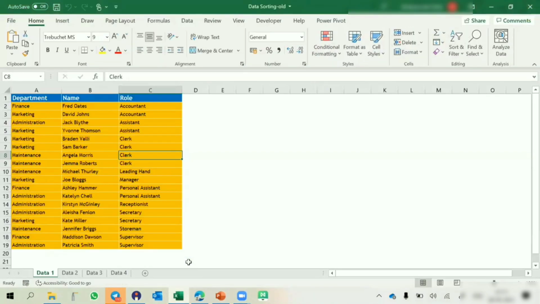Now in this file, we have 4 sheets. In the first sheet, we have this one, data 1. These are some employee data where we have a department, we have name, and we have role. Based upon this data, I just wanted to sort the data based upon name, or I wanted to sort the data based upon role. Let us see how we can sort this.